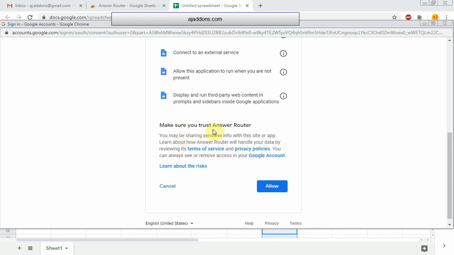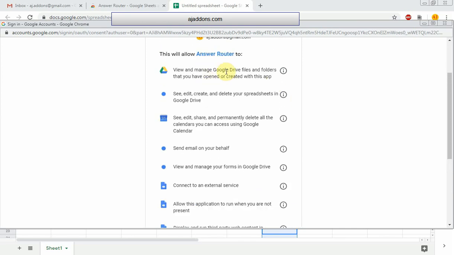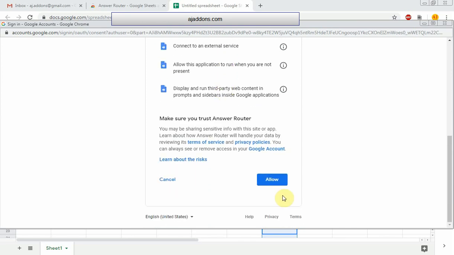Make sure you trust Answer Router. If you trust Answer Router and you trust me, Alan Wells, the developer, you can click Allow. The Answer Router add-on will be given access to your account for all these different permissions. If you want to, click Allow.